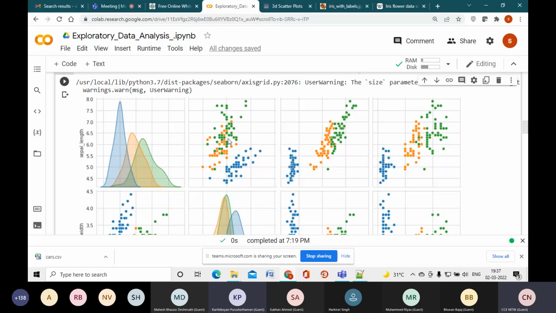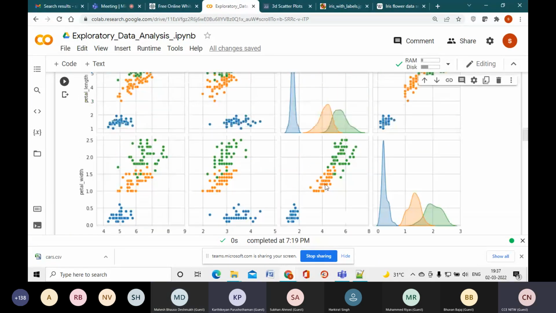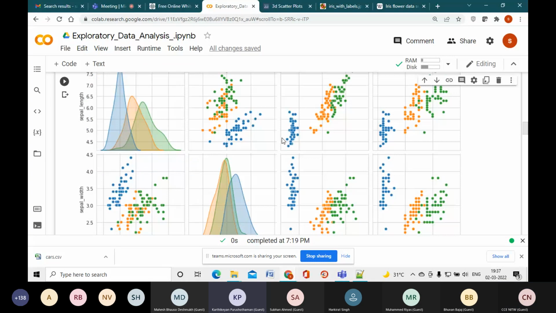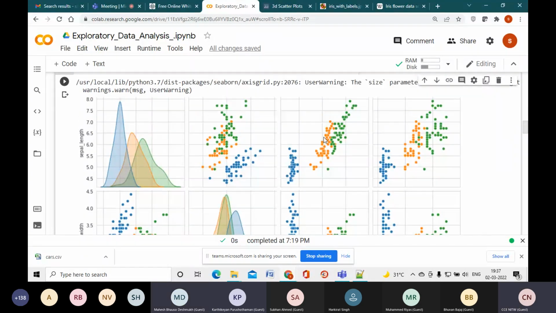Now you look for a much better graph. You see the second graph. The second graph is much better than the first graph, right? Which is drawn between the sepal length and petal length. Here you can see the blue points are very much linearly separable. Yes or no? And orange and green points are separable, but not that much.